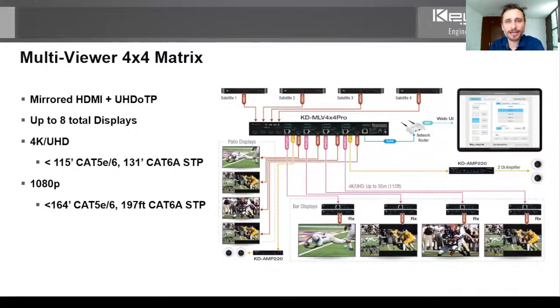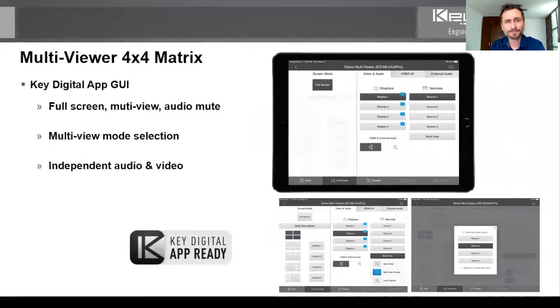So just imagine that in your local small bar, right? They've got 8 displays, less than a dozen displays, not a huge place. And you can deliver this wow factor, this capability to them at such a good price point with the MLV 4x4 Pro. And they want to control it. Hey, you've got an iPhone, you've got an iPad, here you have it.